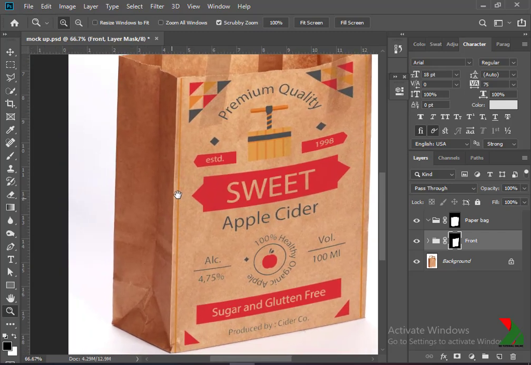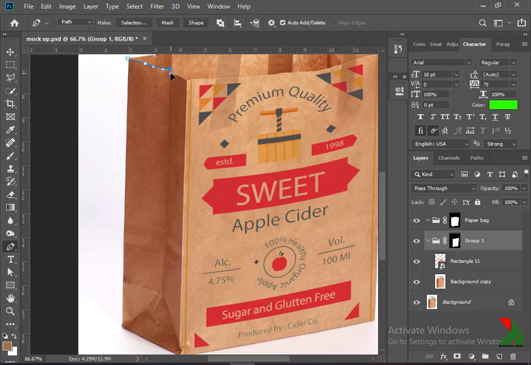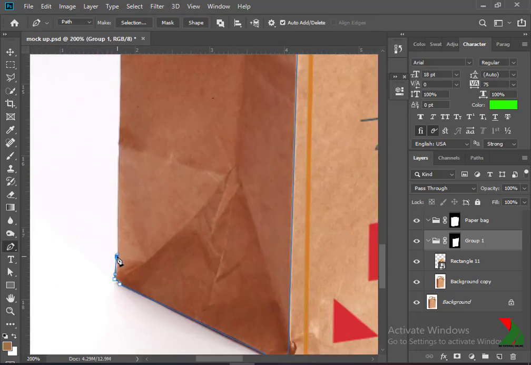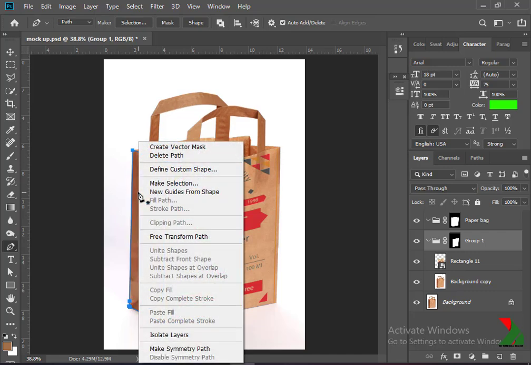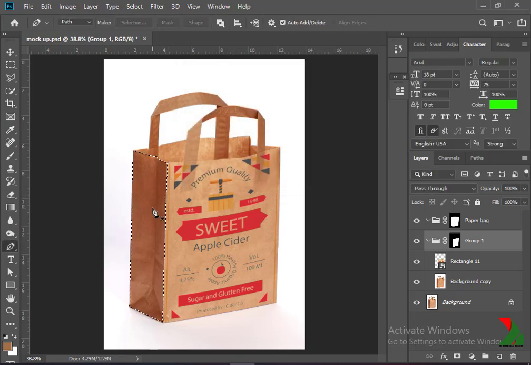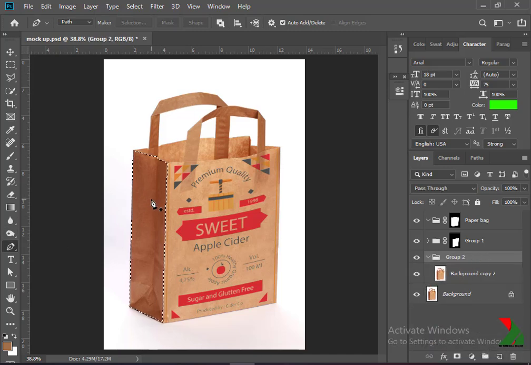Now take the paint tool and outline the side of the bag. Okay, right click in the middle, make selection. Okay, add the selection here. Now go to background layer and duplicate it and put this layer under a new group. With the selection still active, add a layer mask to the group.